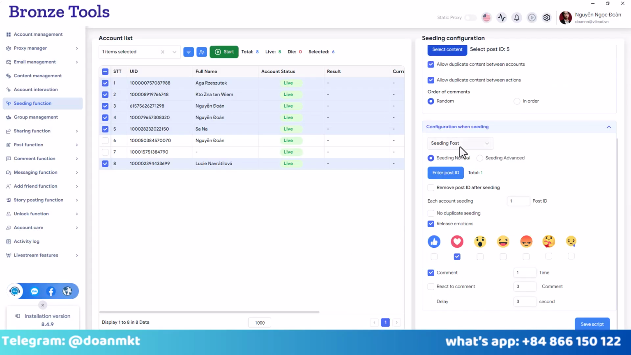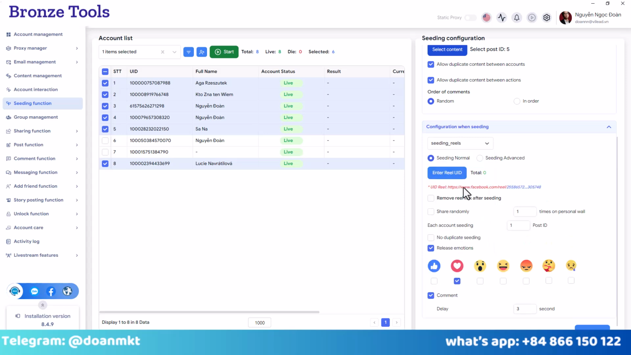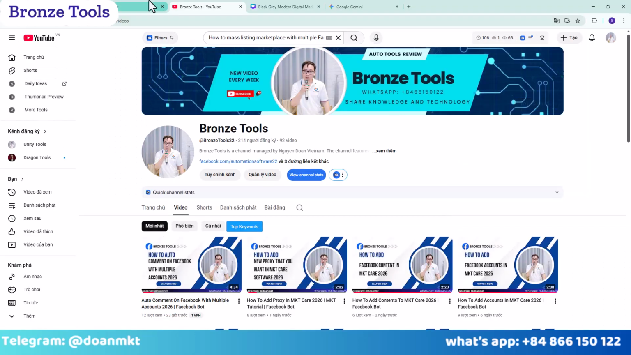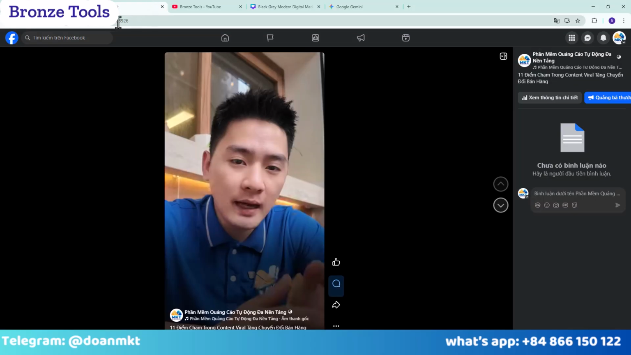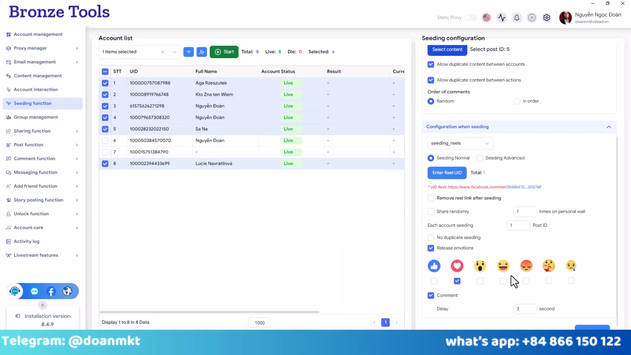Next, I will select the type of seeding. You can seed by profile, seed by post, seed by comment, seed video, or seed by stream. So I will choose seeding reel, and I will enter the UID of the reel that I want to seed in here. So for example, I want to seed this reel, so I will copy this UID, and I will paste it in here and save.